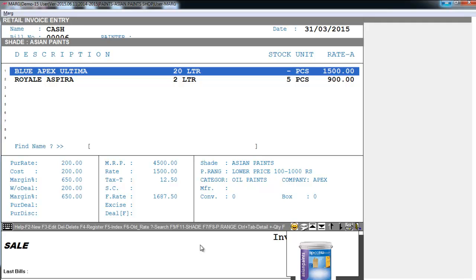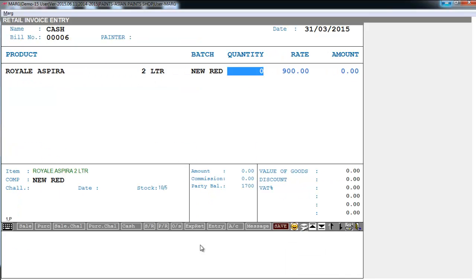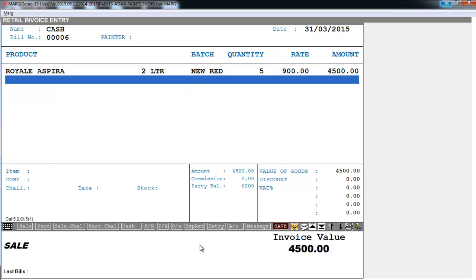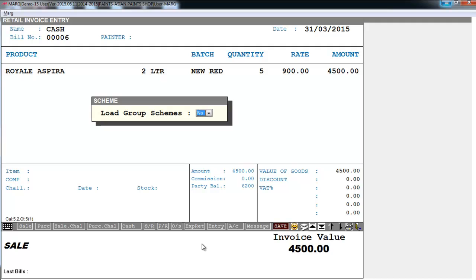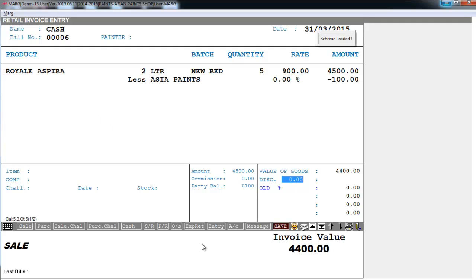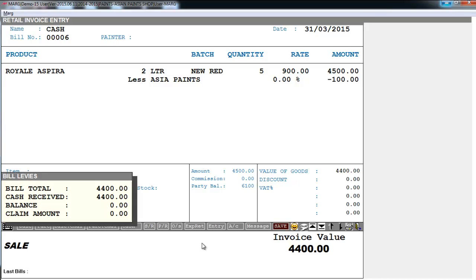Now suppose we sell Royal Aspira of 5 quantity. And then we'll press the end key to save this bill. Then as we press the end key, the window of scheme will appear. Then when we enter on yes, you will see less scheme. As we just applied a scheme, that is if someone purchases any Asian Paints product of 5 quantity, then he will get a discount of 20 rupees per unit. As you can see, the software has provided a discount. Now we will simply save this bill.